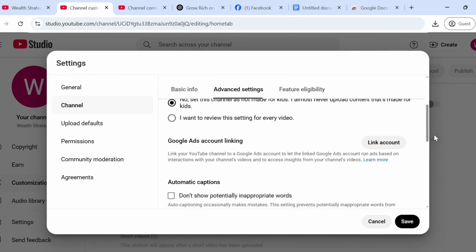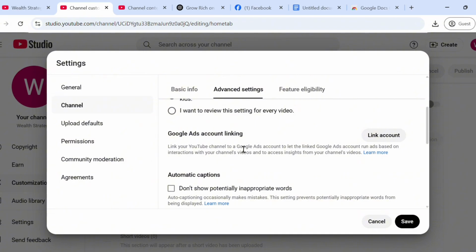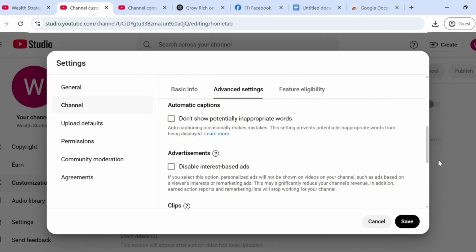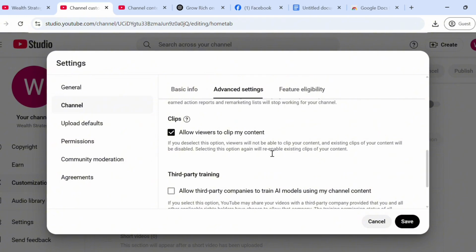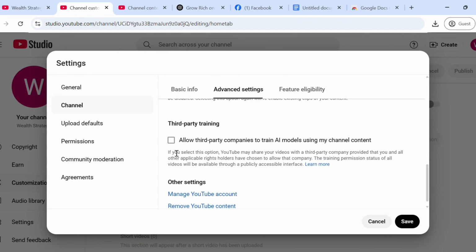You scroll below. You can actually link a Google AdSense account if you have, but for now we're not going to do this. It's going to be a video on its own. All right. And then you come below here, automatic caption. You can do that. Don't show potentially inappropriate words. Yes, this is important because YouTube can strike your channel for inappropriate words. You come below here, clips, allow viewers to clip my content. I will click on yes because this actually gives you visibility. When they share your channel to other platforms, it also brings clients to you.